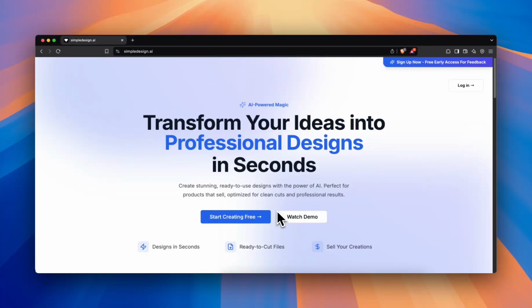So let me take a few minutes here to walk through SimpleDesign.ai, which is a site that I created purely because I don't know how to draw and I like to make things. So I use laser engraving and laser cutting and CNC. And so what I wanted was really a tool to help me make some unique products and gifts. And so I designed this site around that. So I hope you find this useful.